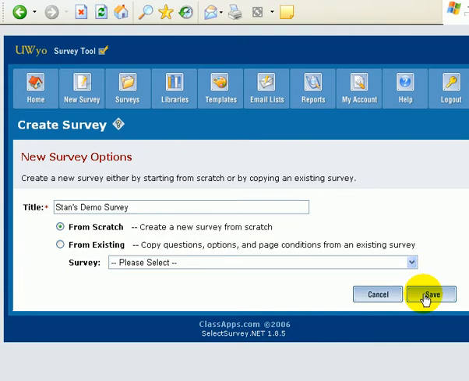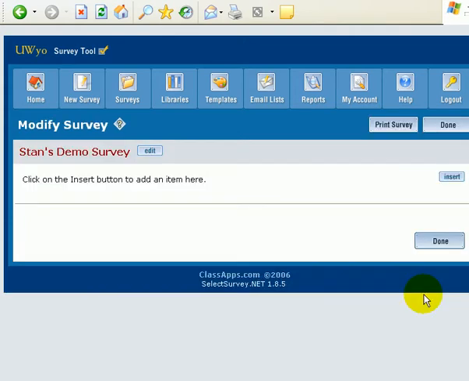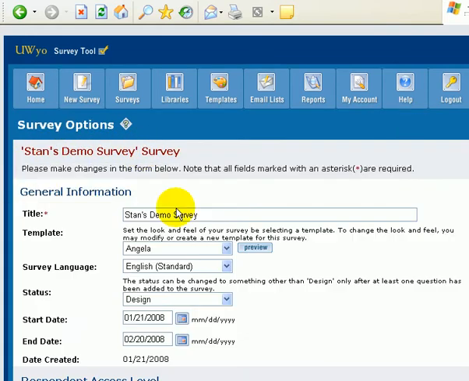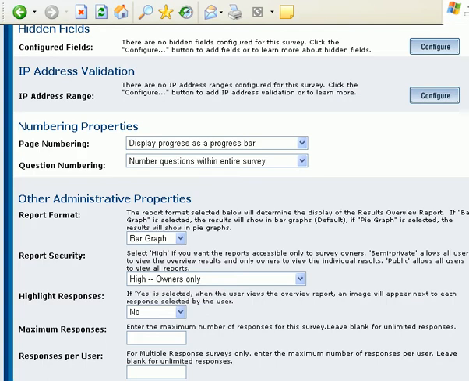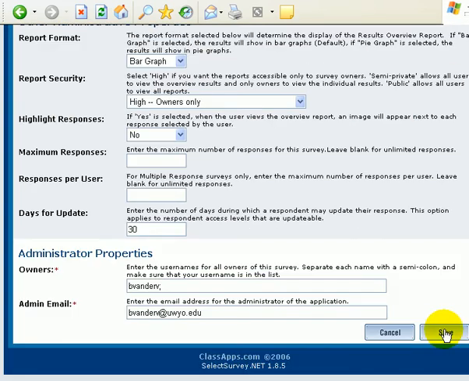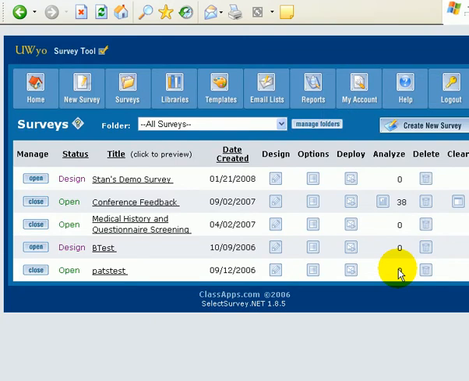So once you've done that, go ahead and save. This will start you out with your Stan's Demo Survey, which, by the way, you can edit, and this will take you into the survey options, and you can make changes to all that. We'll get back to that later. So we'll save that. And as you can see, you have a new survey. It's in design mode, Stan's Demo Survey.